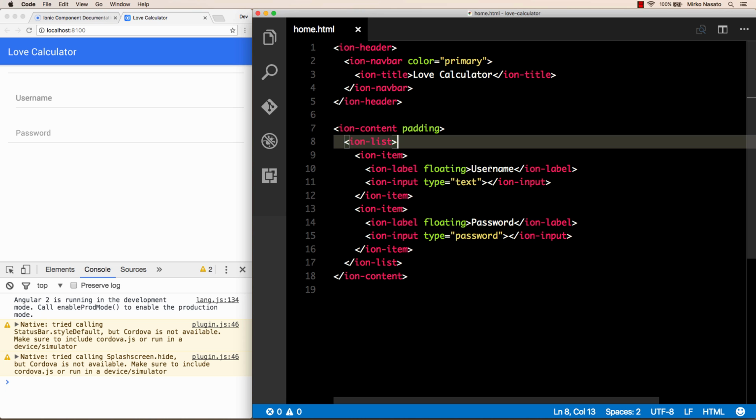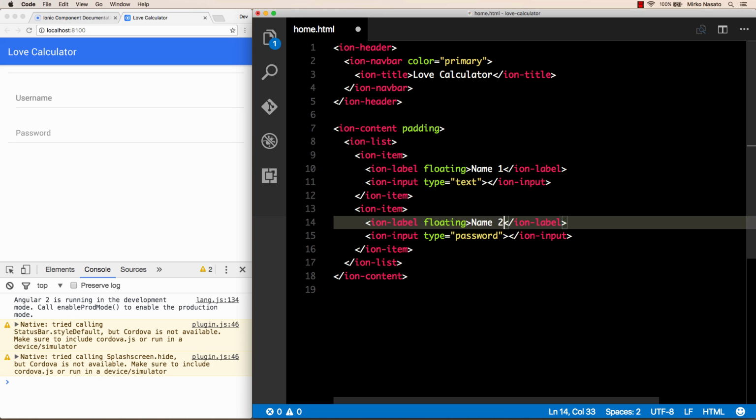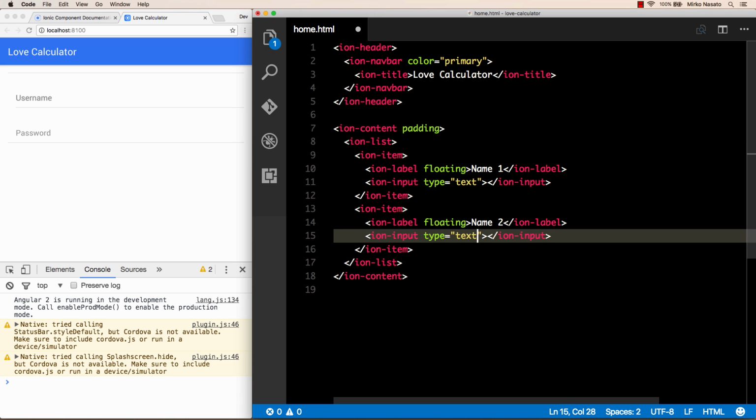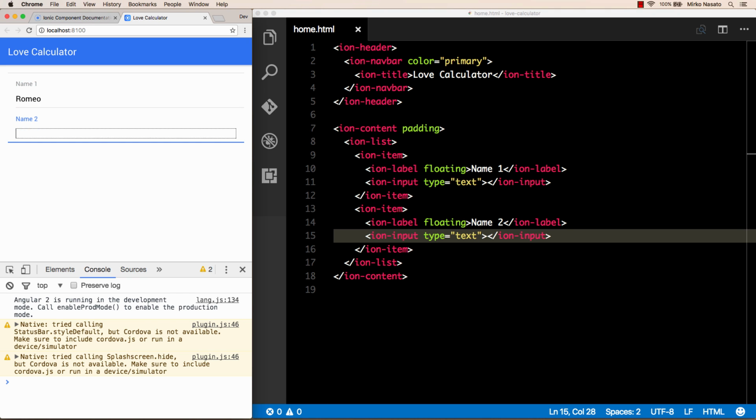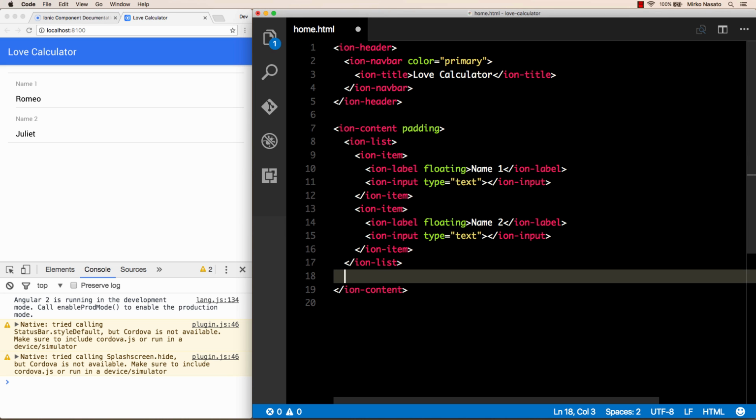Now, of course, for our love calculator, we don't need username and password. We want, let's say, name1 and name2. The second input should also be of type text. Note that we can set a type attribute on an ion input component, just like with a regular HTML input element. Right, at this point we can enter two names like Romeo and Juliet. And that's pretty much all we can do right now. So our next step will be to add some more components here to display the results of calculating the love score between these two names.